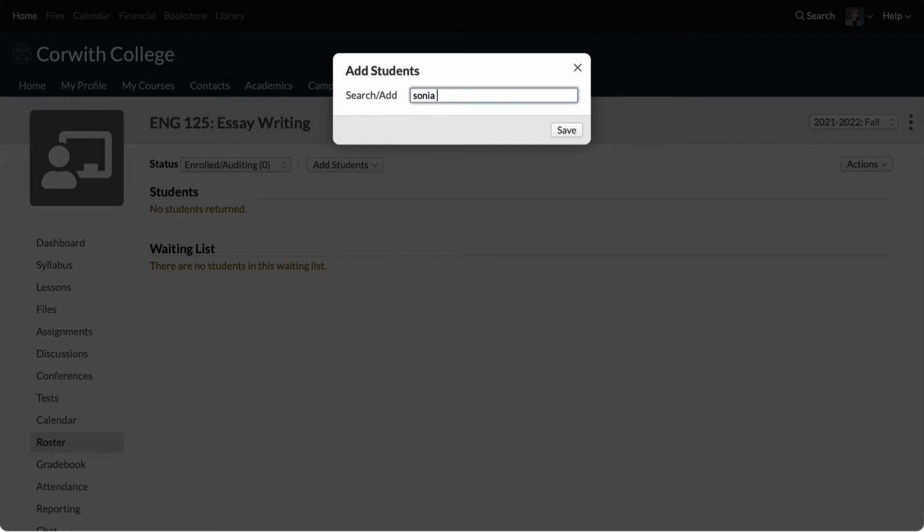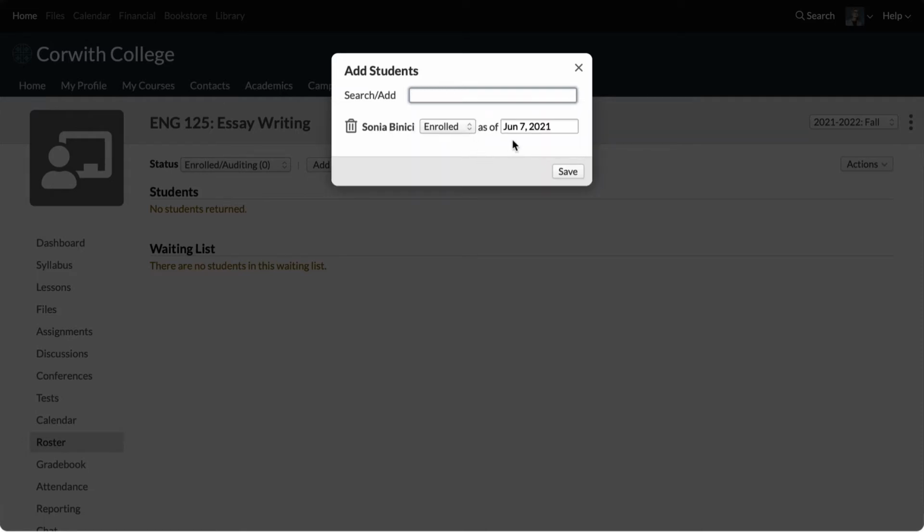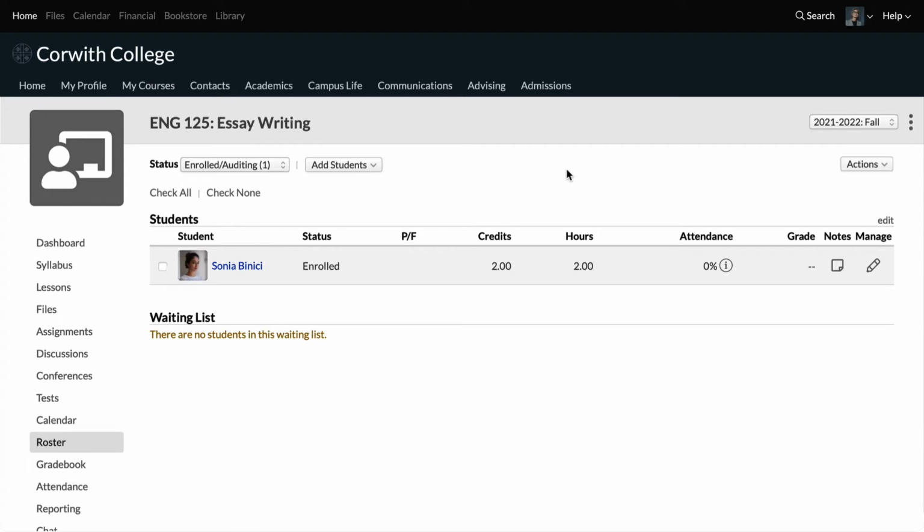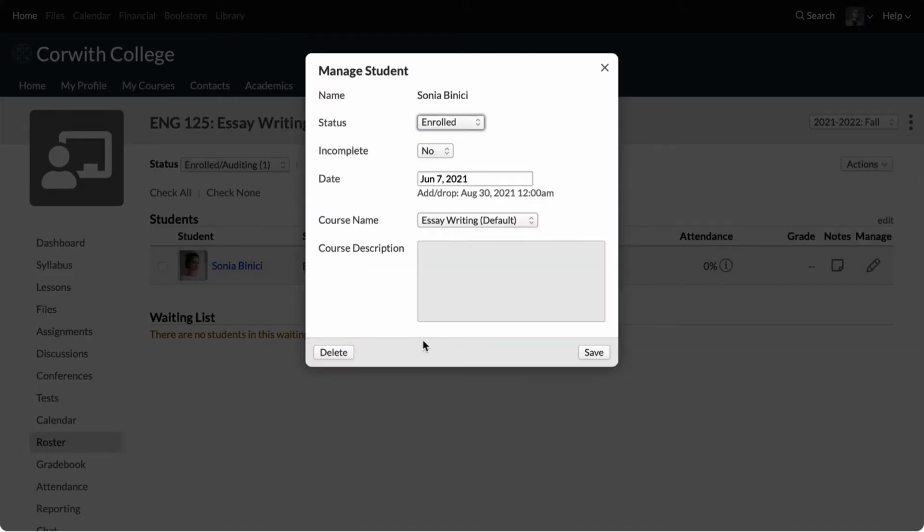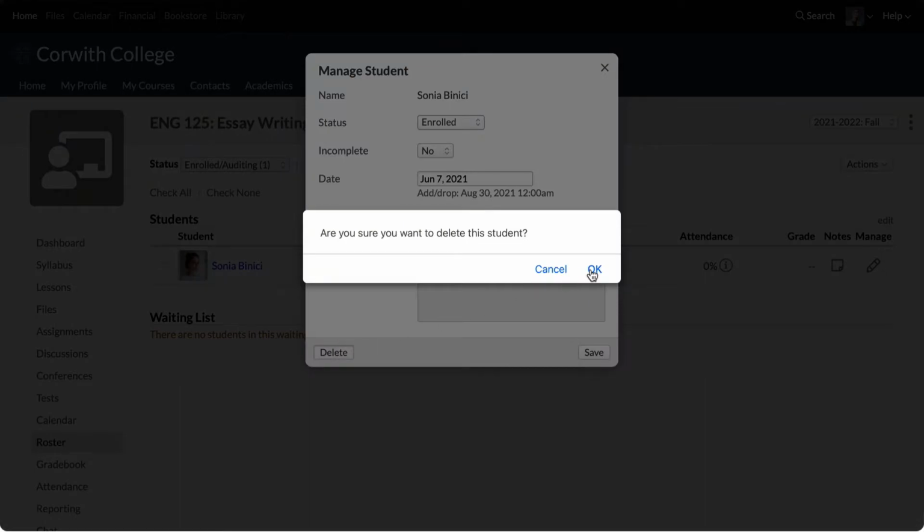So we're going to grab this student here. You can see that I type in the name, it comes up in the results, and then I choose to enroll this student and save. Now that student's enrolled. That's one way of working. Go ahead and delete that enrollment.